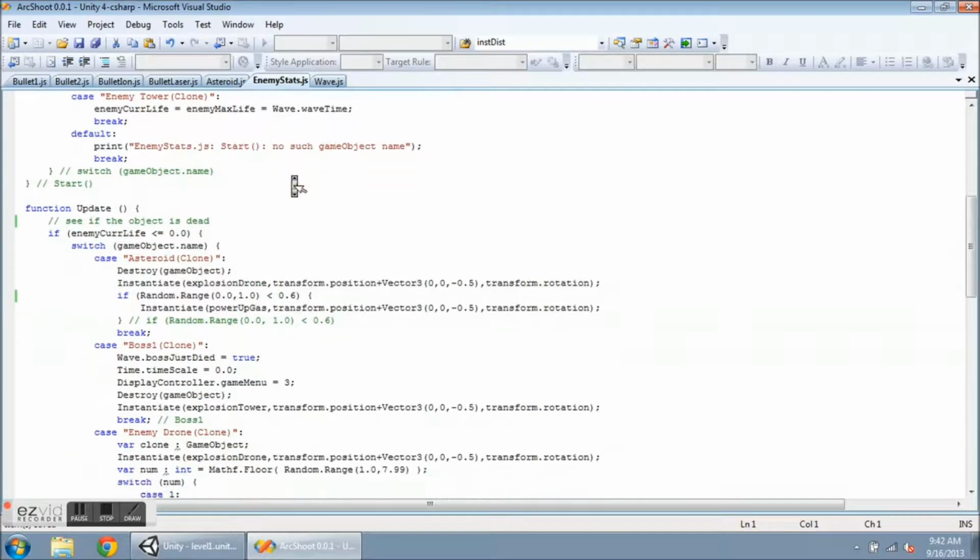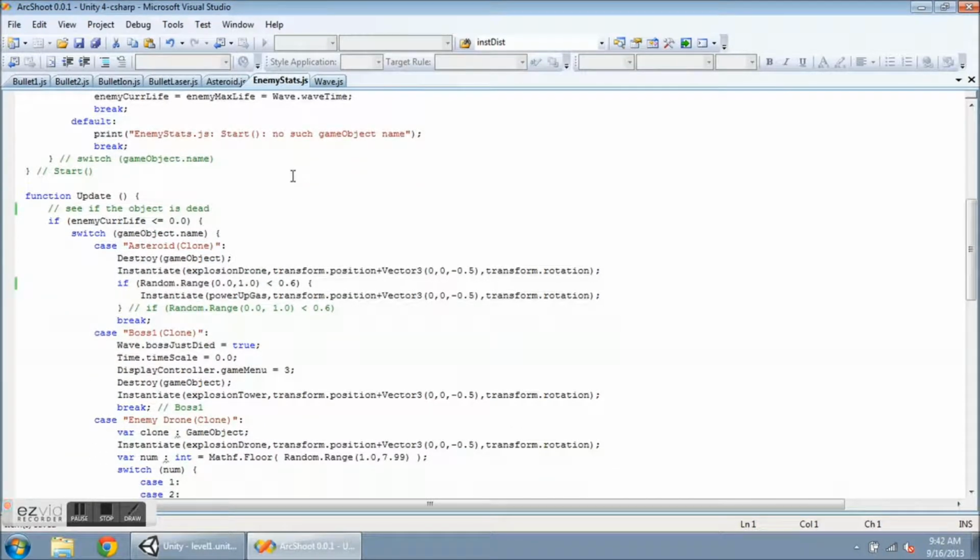Nothing much has changed here, but in the update, when the current life is less than or equal to 0, I want to see what object this is. Now remember, enemy stats is attached to all of the enemy objects, and now the asteroid, which is not an enemy but a neutral, but I've lumped it in here. So I say if the GameObject.name is asteroid clone, so my asteroid now has 0 or fewer hit points, I'm going to destroy it. I'm going to instantiate an explosion, and I'm going to do a power-up.